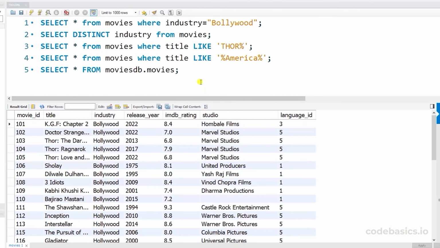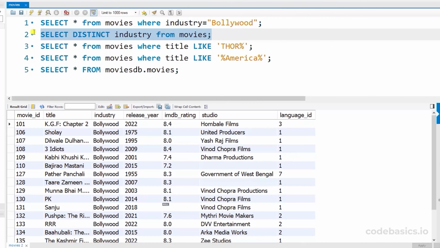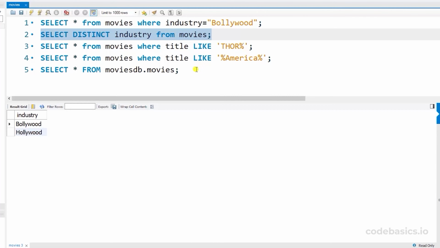I want to share a quick tip on how you can save these queries for your future reference. First of all, you can have multiple queries in this same SQL editor, and you can execute them one by one by highlighting them with your left mouse click.